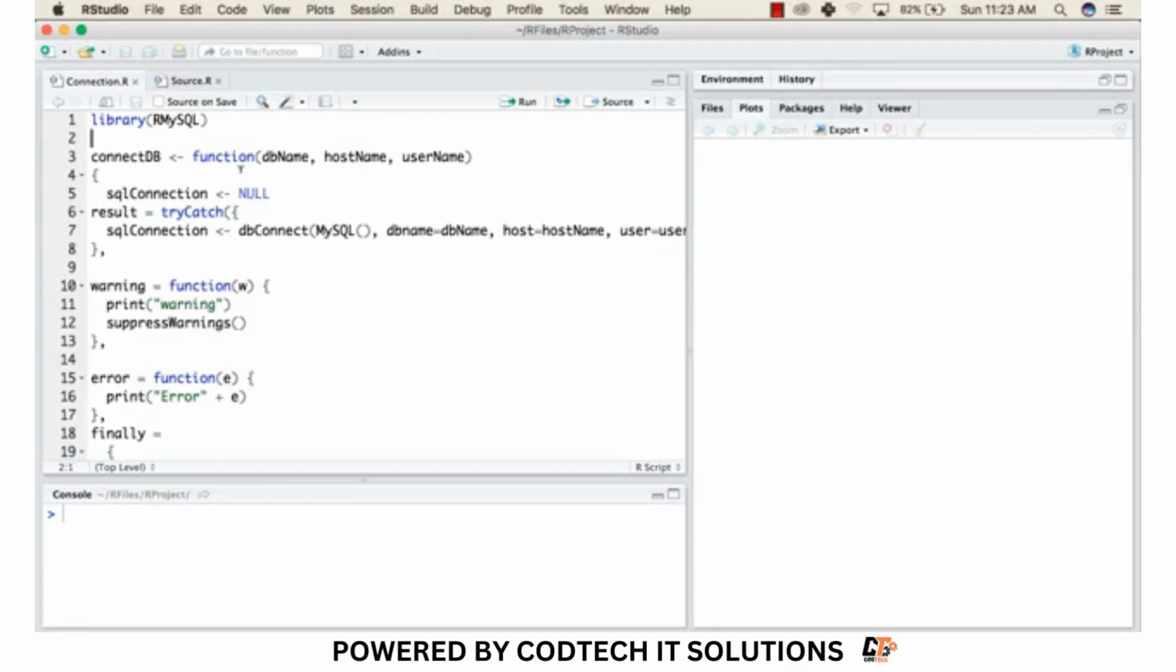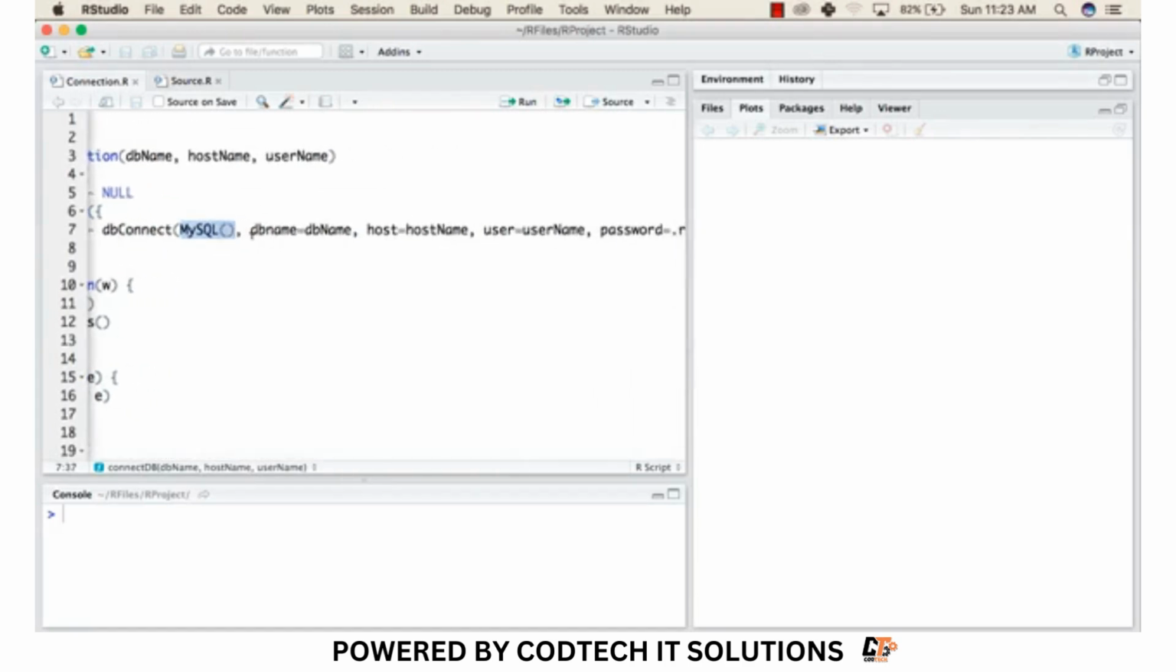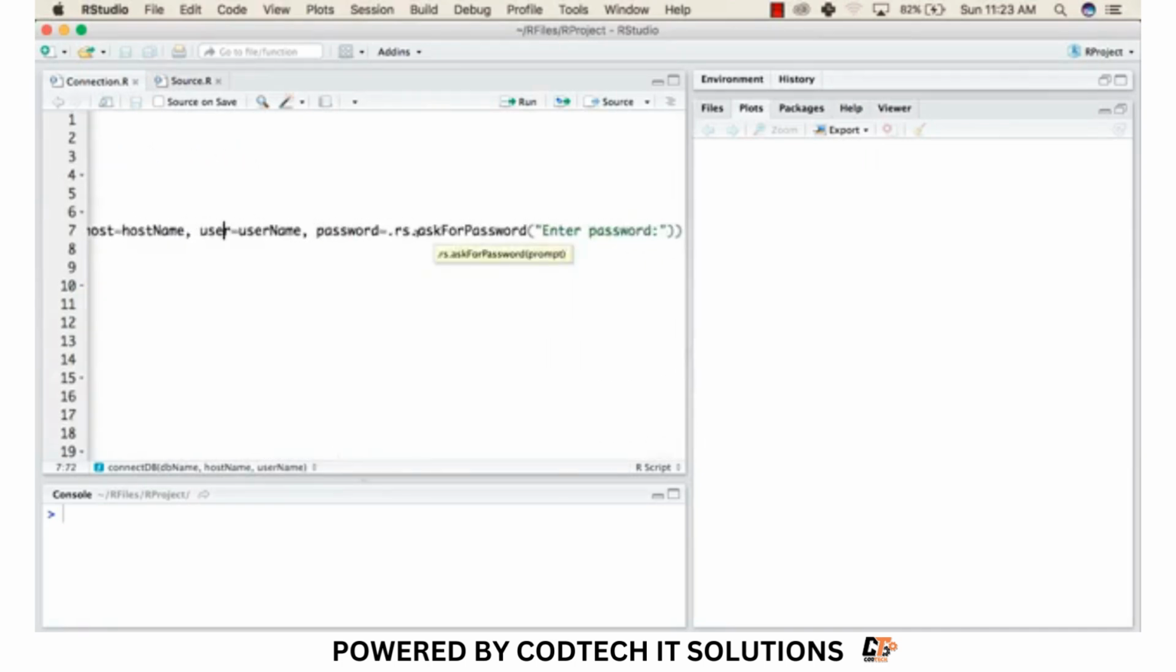you need to create a connection with the database. For this, you will need to write a query: SQL connection is the variable name, and this is the function that you need to connect to a database. This is dbConnect. After that, the name of the database, followed by the host name. After that, you will write the user's name, and after that you need to write the password of your database. But in this, to introduce a new concept, I have not written the password directly, but I am asking the user to enter a password.